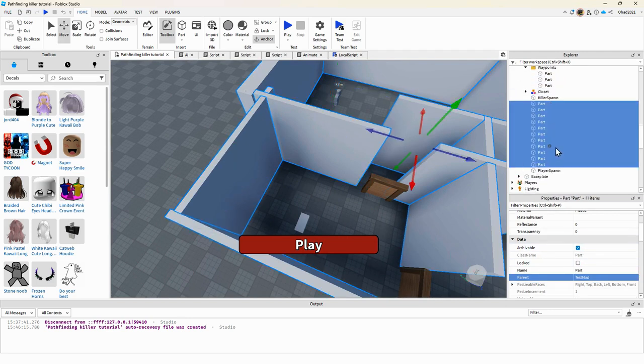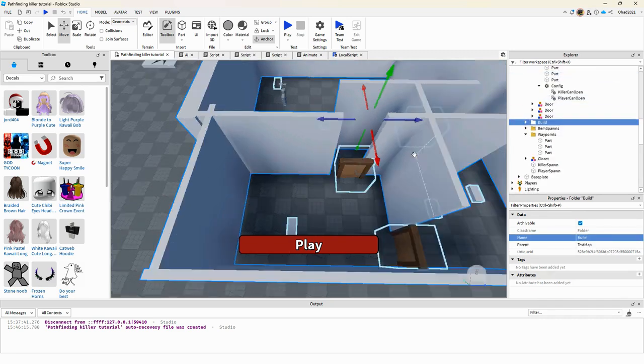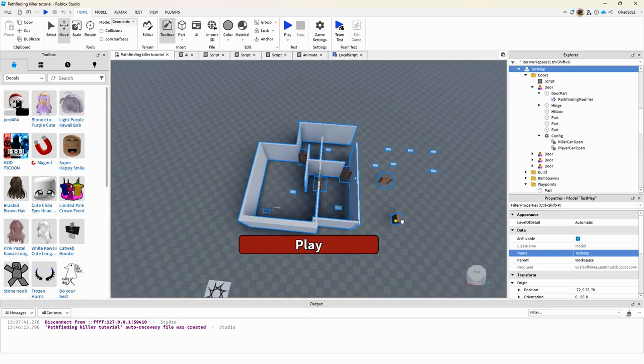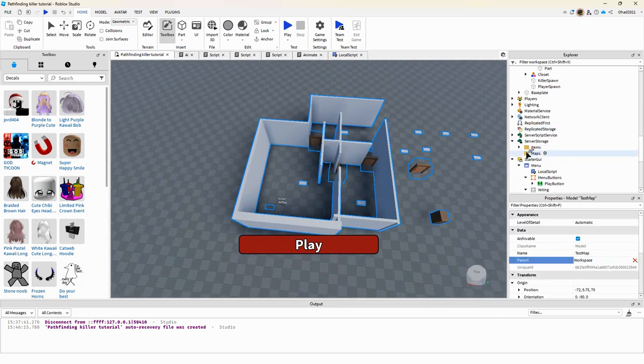You can actually take all of the walls and group them into a folder and just name it build, like that. So you have all that organized. And you can now take the map and put it back to where it came from, into maps.